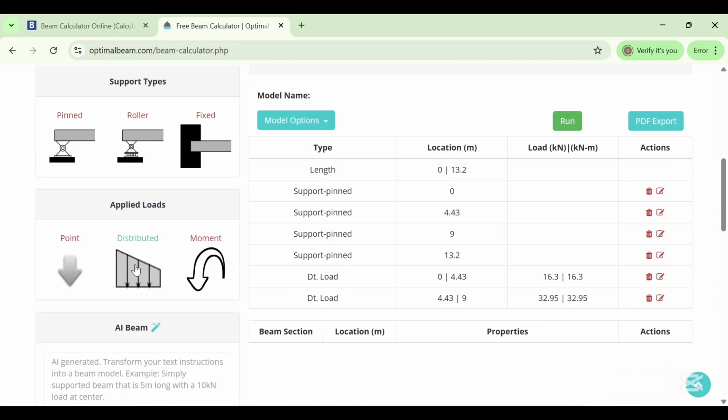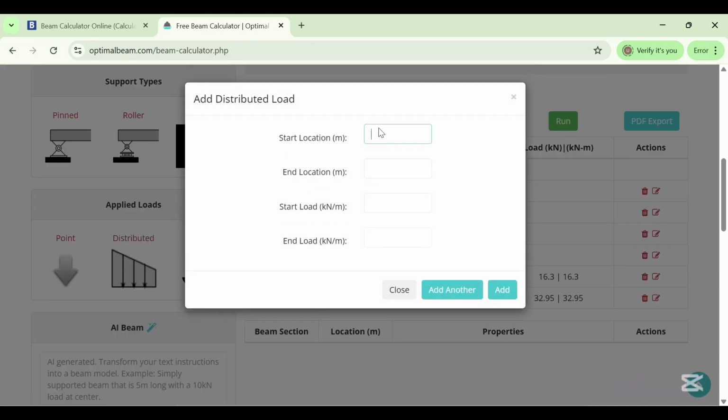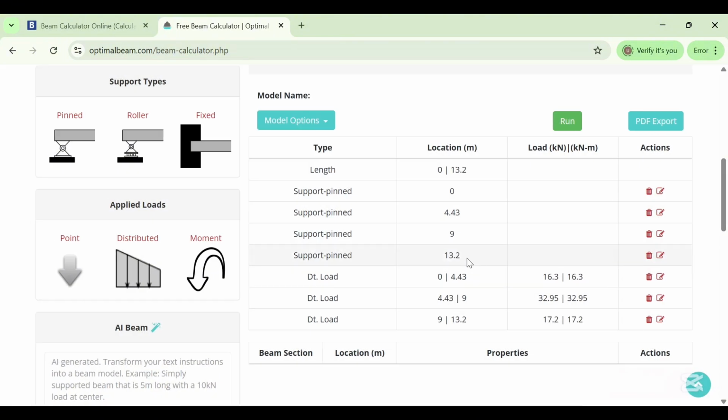So for span CD, our start location is 9 and our end location is 13.2. Our start load is 17.2 and our end load is 17.2 as well. So we'll click on add.